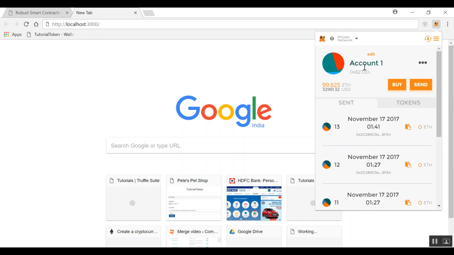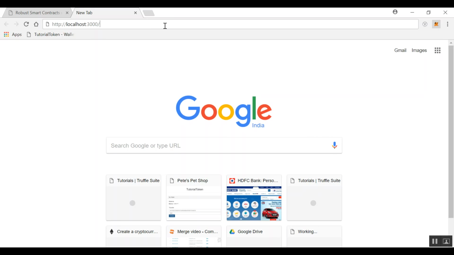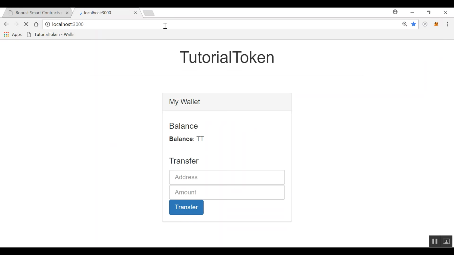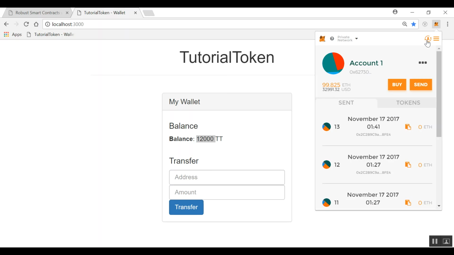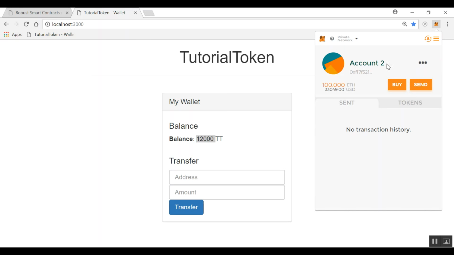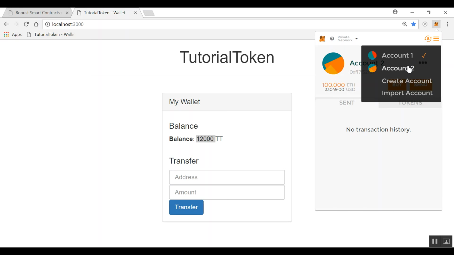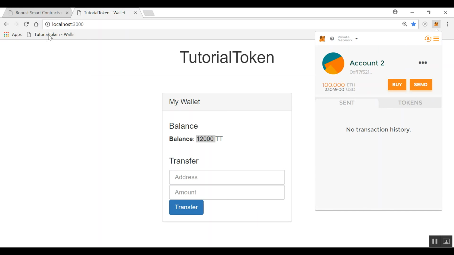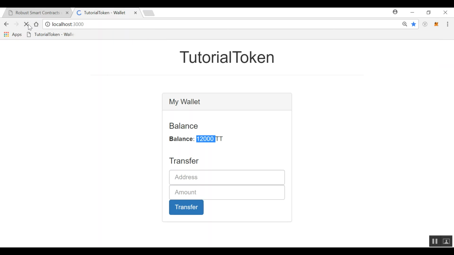So once I give it, I have account 1, which is 99.825. This is my default account now. Let me run this. When I run this, it has a balance of 12,000. Let me change my account and see whether account 2 has any balance. So we don't have an account 2. Let me create account 2. We have account 2 now, and we have to select account 2 and then refresh the browser. How many tokens does it have? It has 0 tokens.